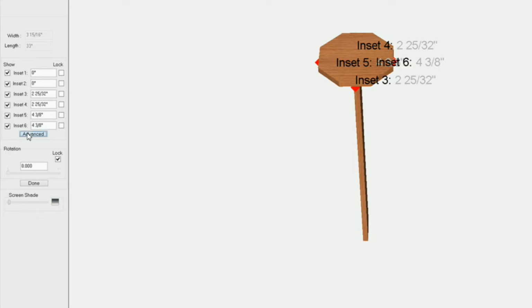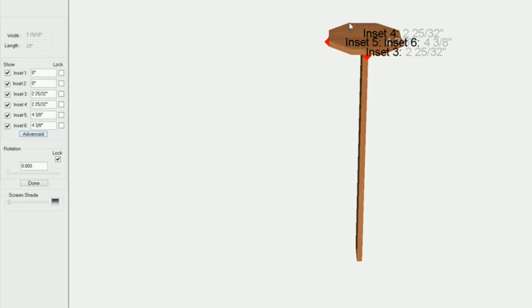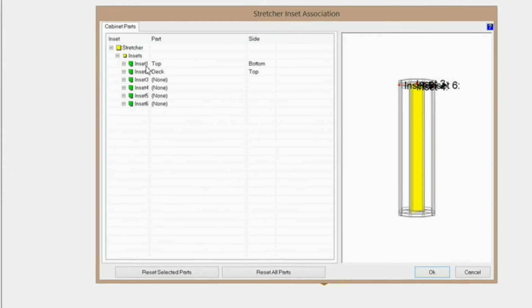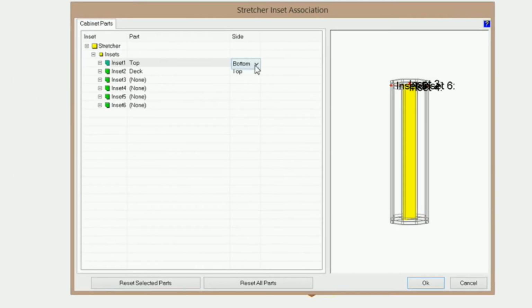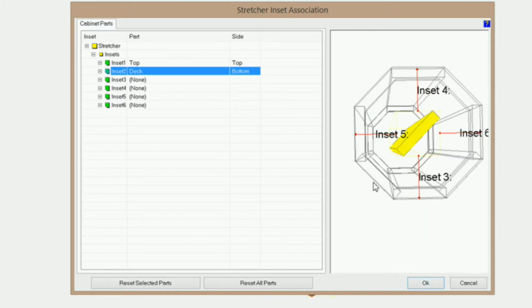Now we need to go to advance, or actually we need to rotate that thing. We need it rotated this way. So rotate it 45, and that works fine. So let's go to advance and make these adjustments. So we want to be on the top and the bottom. Top of the top and the bottom of the deck. And this time we're dealing with inset 3, 4, and 5.